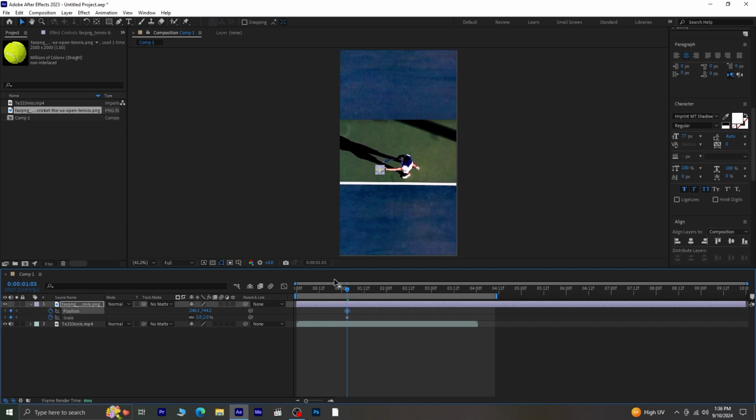Now, move the playhead a few frames forward right to the point where the player is about to hit the ball with the racket. Let's find that point. And yes, I think this is the perfect spot. At this point, we're going to align the tennis ball both vertically and horizontally inside the composition. Scale up the ball here.